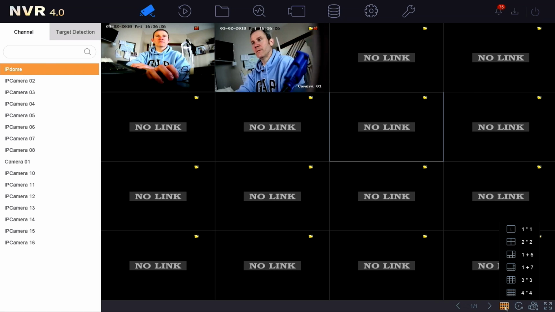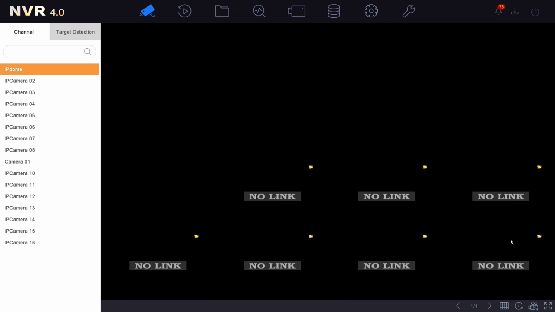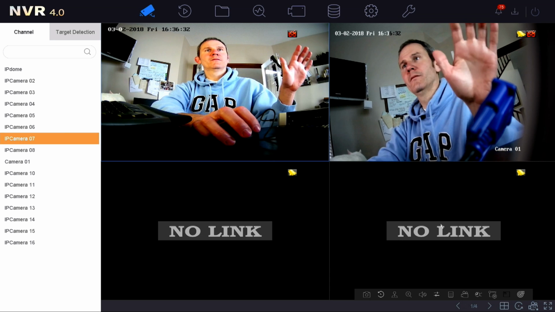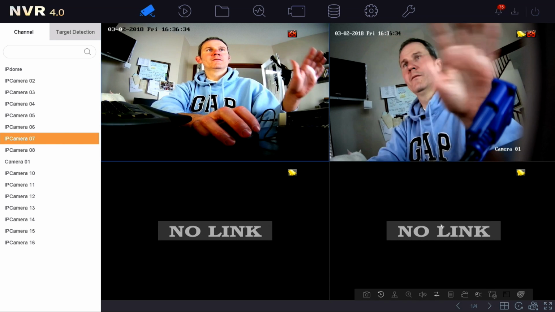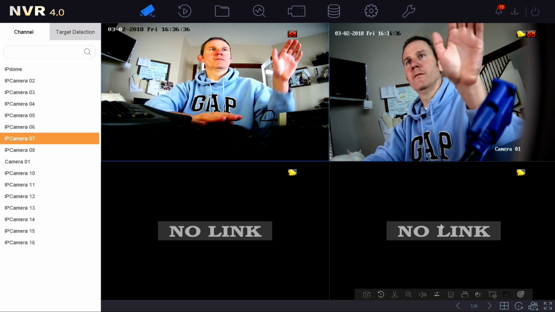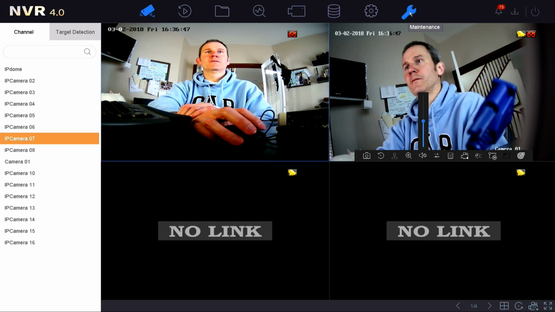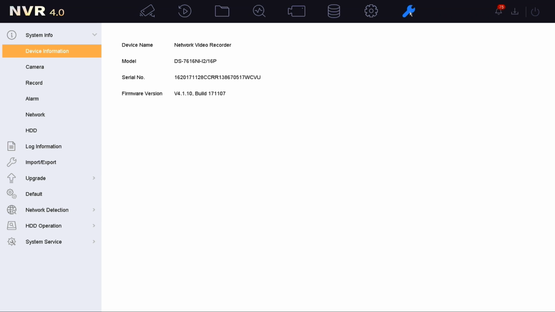Immediately, we are brought to the live view screen where we see the live feed of all of the cameras. The screen holds 16 cameras, but we can change that to 4 by right-clicking the mouse, selecting the grid icon, and selecting 2x2. There is about a quarter to a half a second lag here, which is actually very good. I'm pretty impressed here. To see your connected cameras, go to the maintenance screen and select camera.